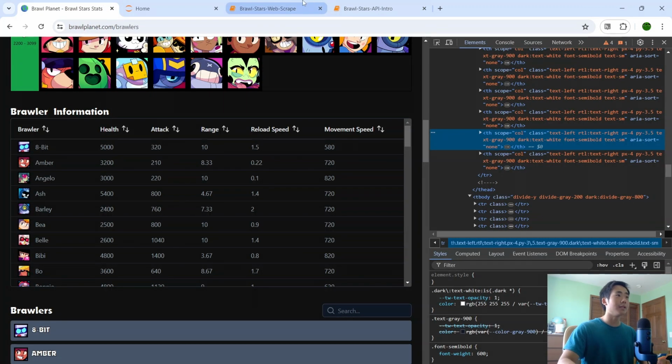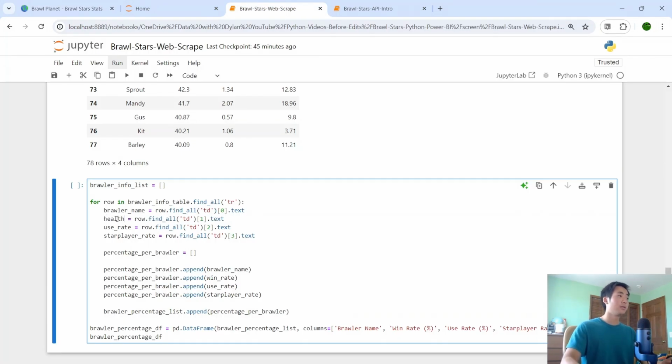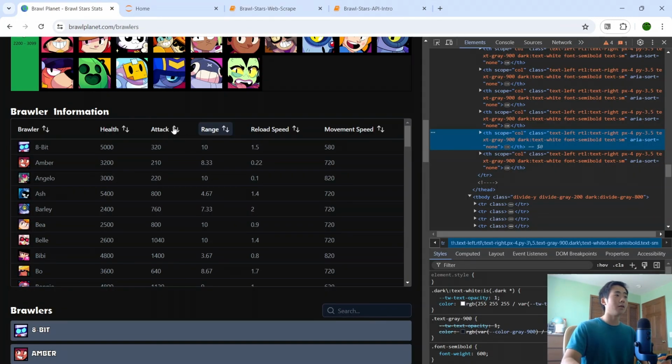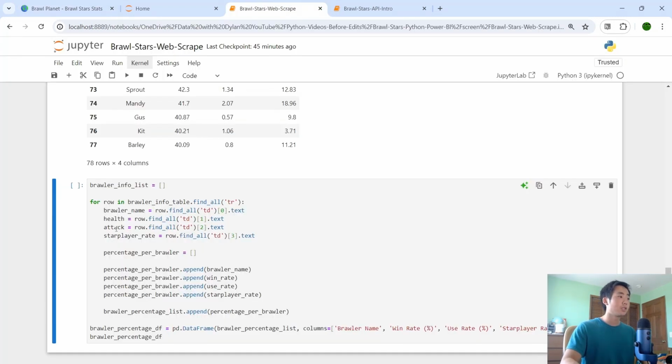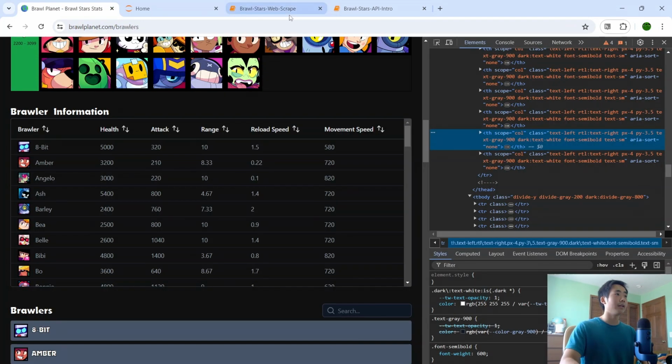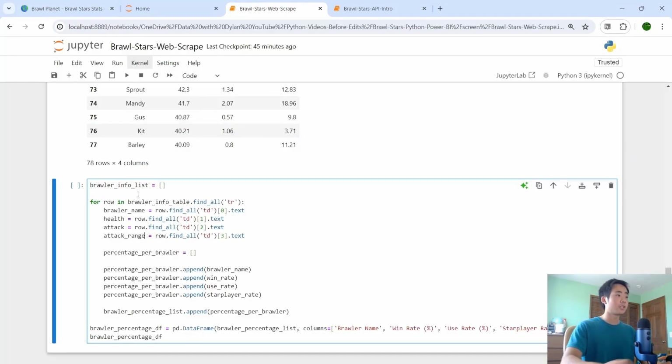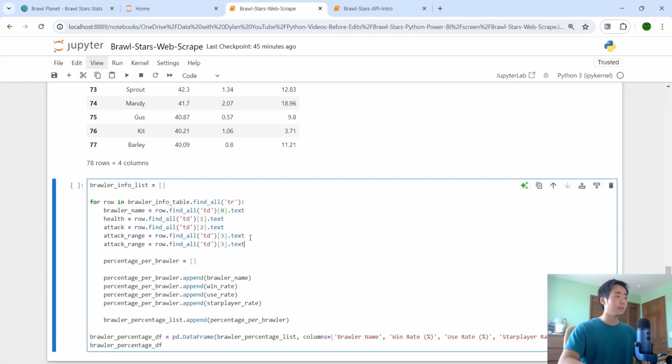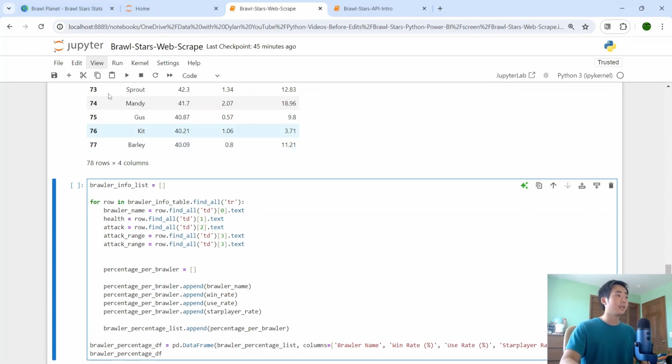Then the second one is not the win rate, it's actually the health. And then it's going to be attack. I'm just going to put all the columns in here. Attack and then range. Or I think, yeah, this refers to attack range, so I'll call it attack range. And then I'm going to do some more copy and pasting because this has a bit more data than the last table. So this one is reload speed, and that is the fourth index, fifth column, yeah.